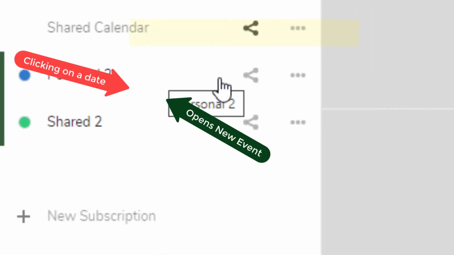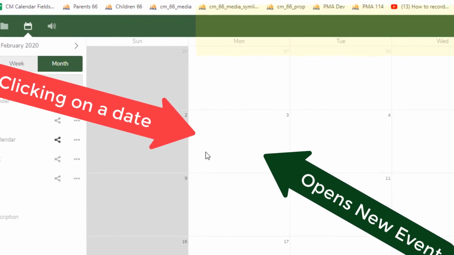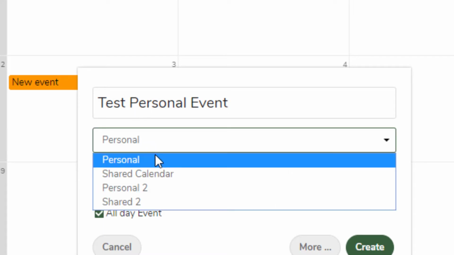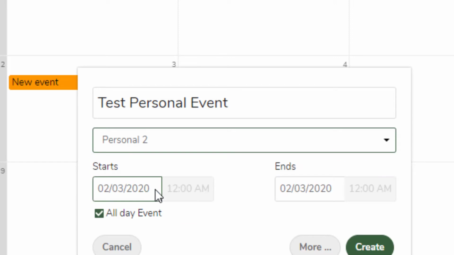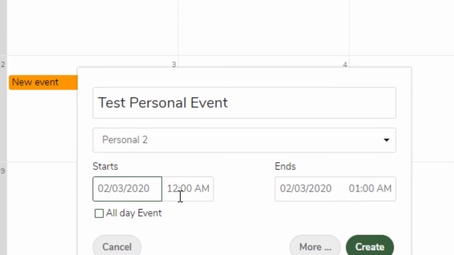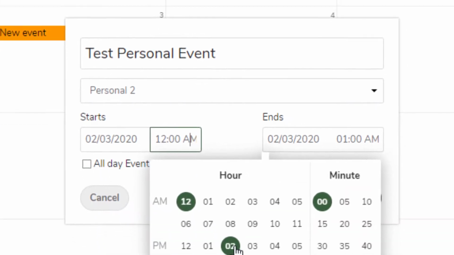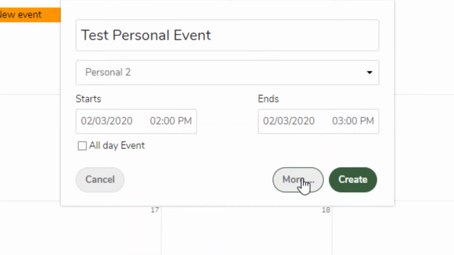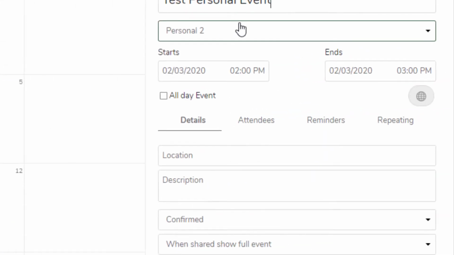I'm going to start off with creating a personal event here on Sunday by just clicking, by the way, on that date. That's on Monday. Okay. Test personal event. And here I tell it what calendar I want it to appear on. I'm going to choose personal 2 in this example. We'll say the event starts today and ends today, and we'll put in a few timetables just to demonstrate how that works.